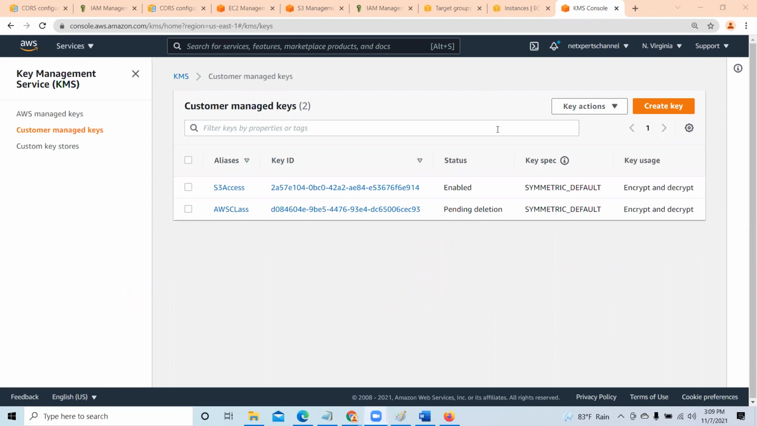So you can see here the status is enabled. The key is ready to encrypt and decrypt. Key usage is for encryption and decryption. Now go to the bucket.